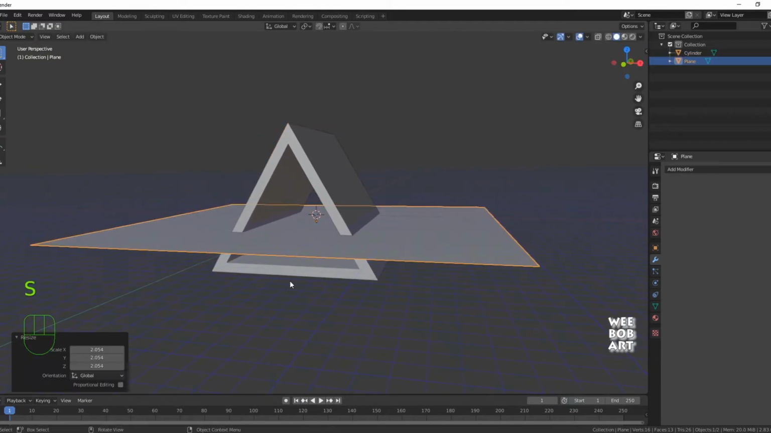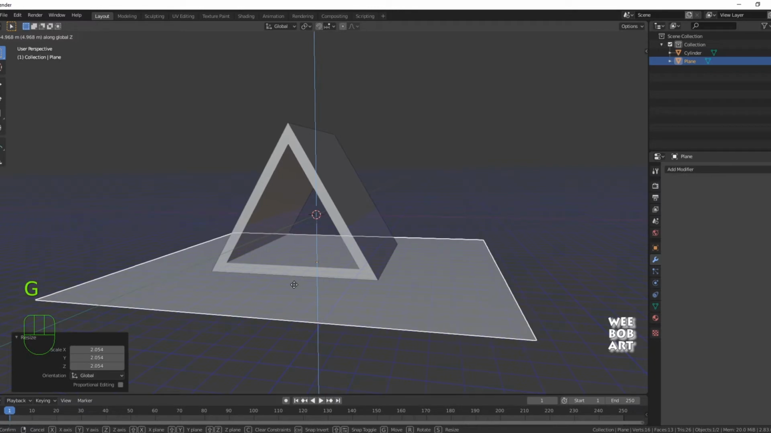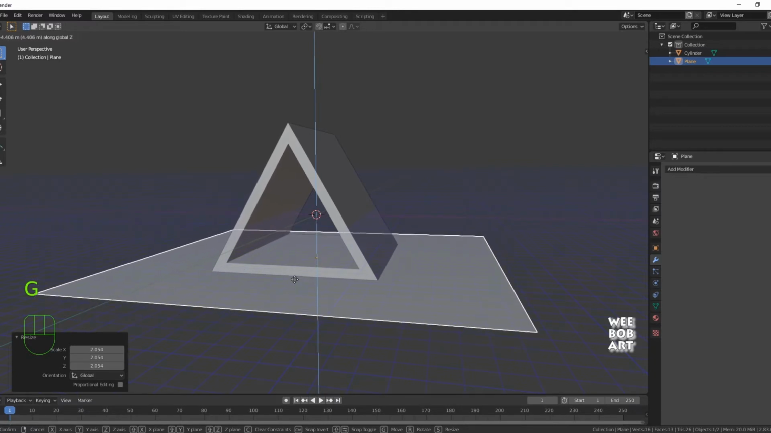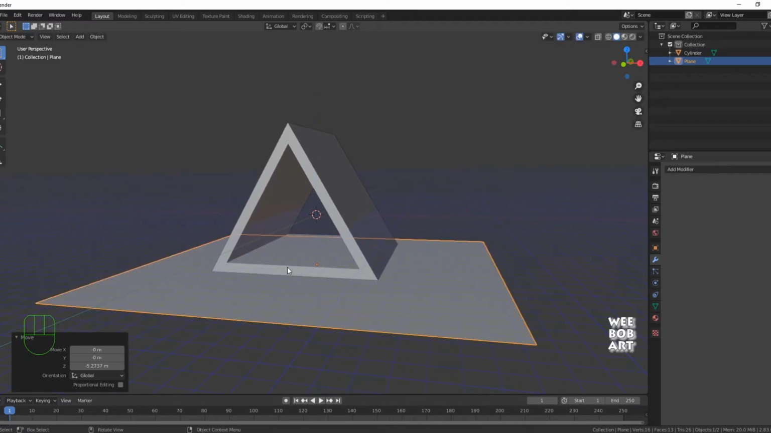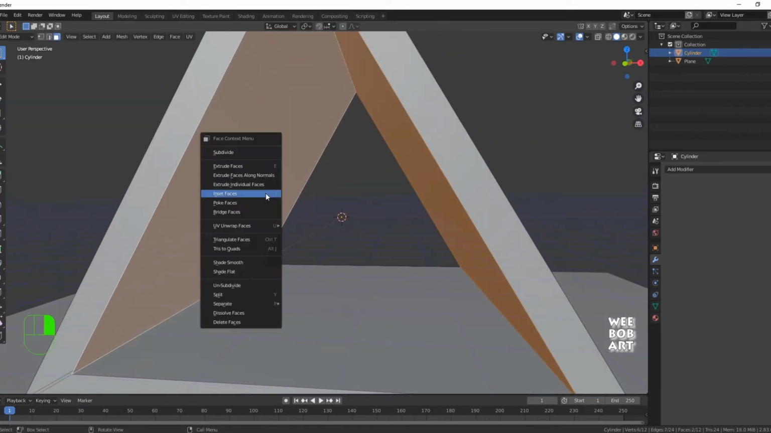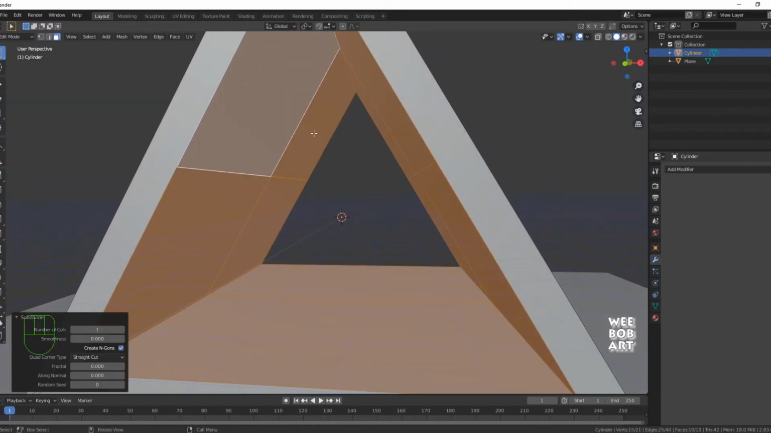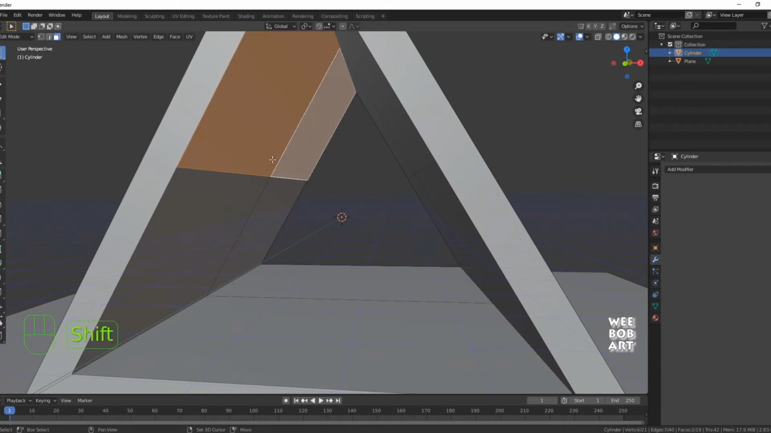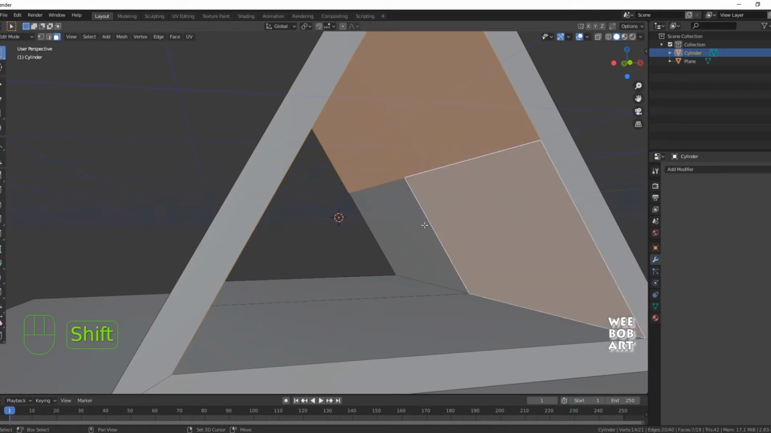I'm going to grab it and I'm going to put it below the object again. Now I'm going to click the two sides, and when I've clicked the two sides I'm going to subdivide them. To do that I right click to get the menu up. I'm holding shift down to select each of the surfaces, right clicking and choosing inset at that point.